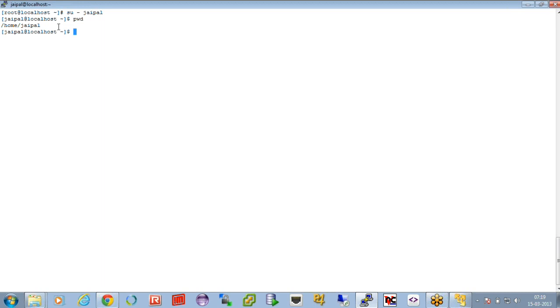Now let me go as root. Let me go to the opt directory. Here I don't have any file or folder, so let me create a directory here. mkdir test. If you see the long listing, you have root as the owner of this particular directory, because I created it as root. The owner will be whoever created it.